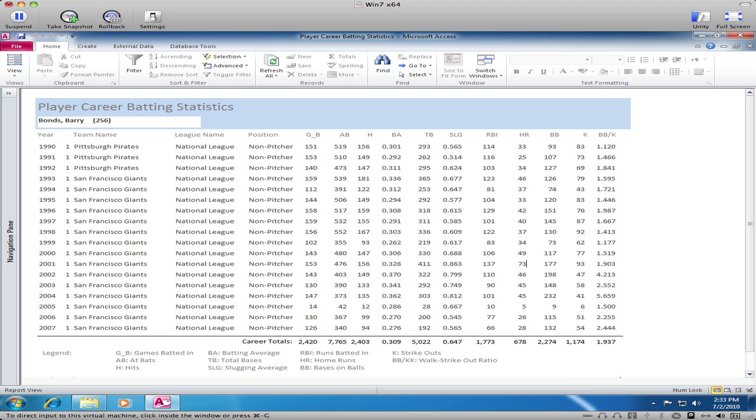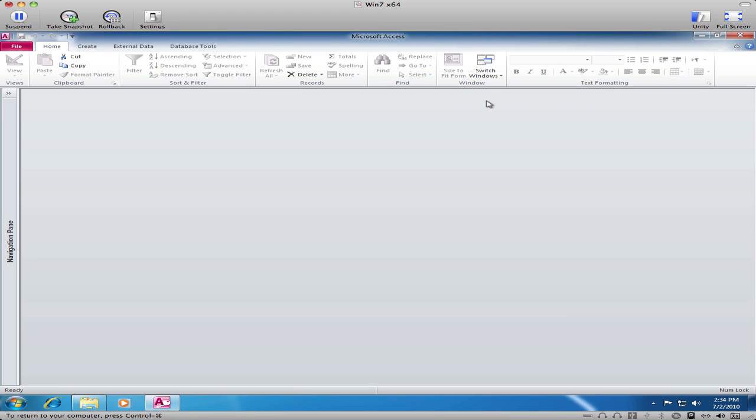I've lost my mouse. It's a problem with working with dual screens. It was over on the other screen.